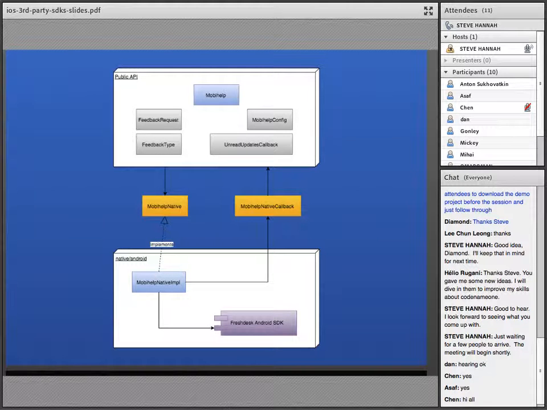Excellent. Okay, so just to get you up to speed, this is what the design of my Codename One library looked like on the Android side of things. And on the iOS side of things, it looks roughly the same. We're using, of course, the same public API because that's a cross-platform set of classes.